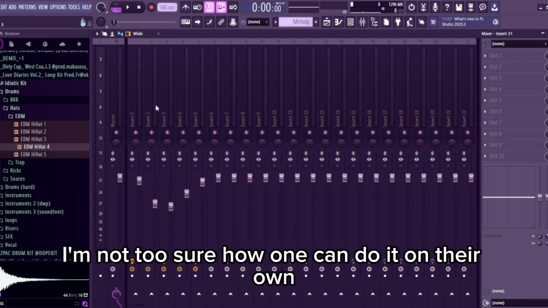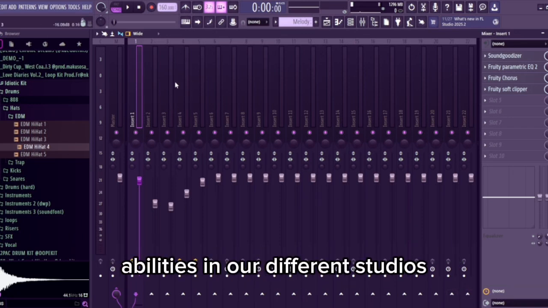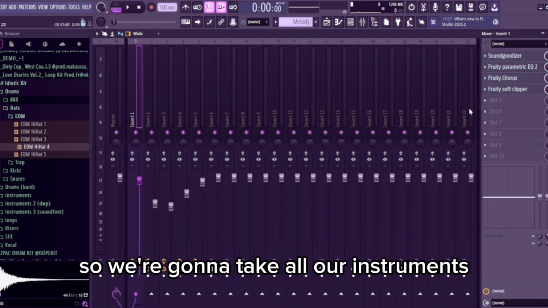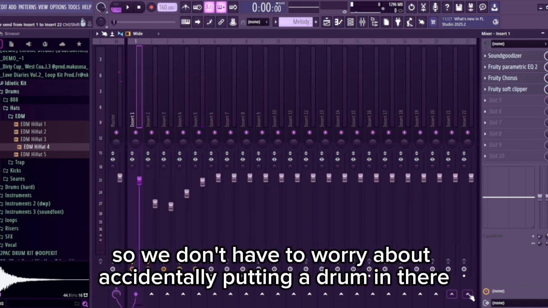I'm not too sure how one can do it on their own, but I'm more than sure we have a lot of similar abilities in our different studios. A lot of us can do similar things just in a different way. So we're going to take all our instruments. We know everything here is an instrument, so we don't have to worry about accidentally putting a drum in there.